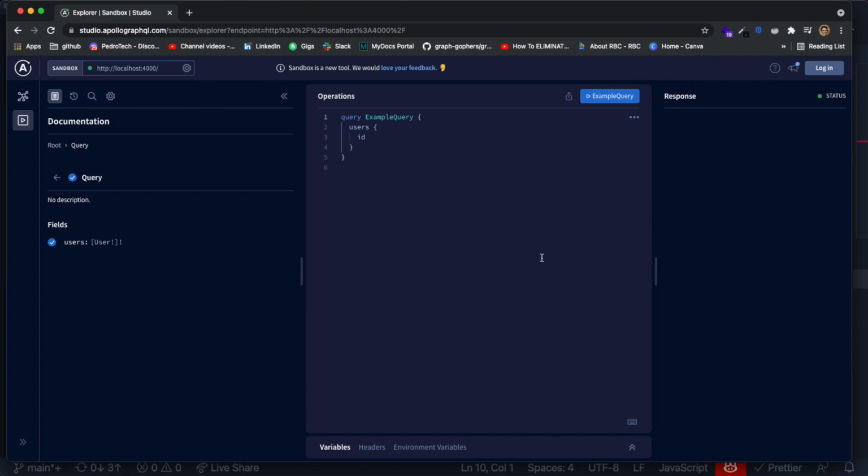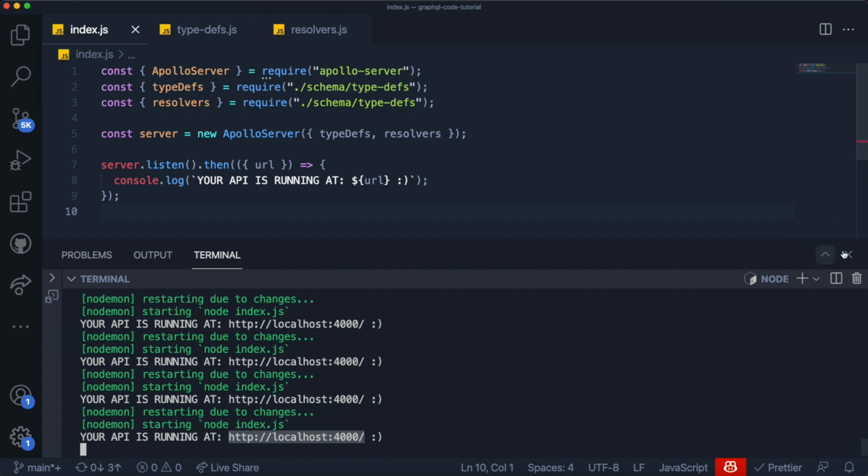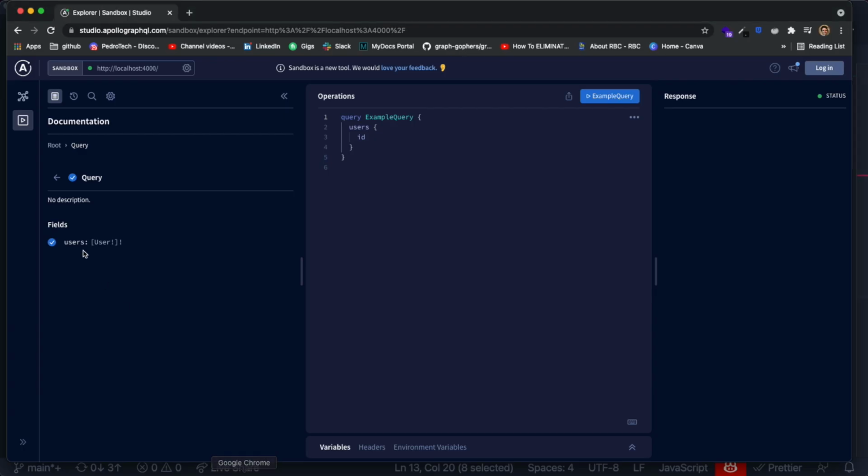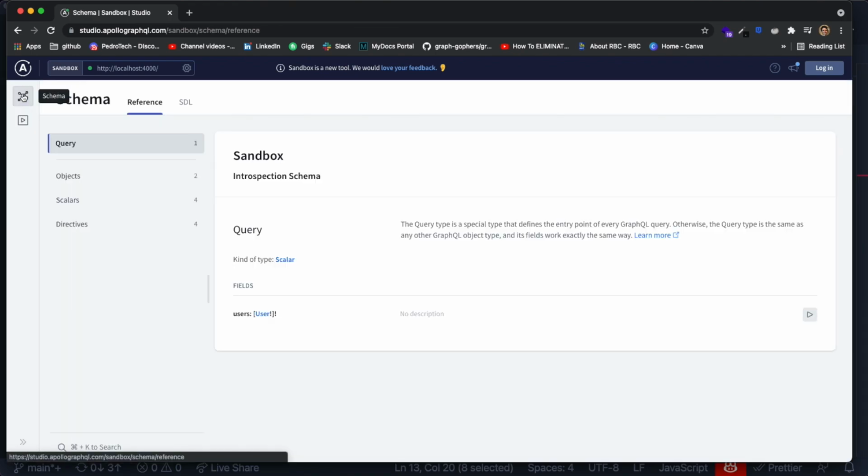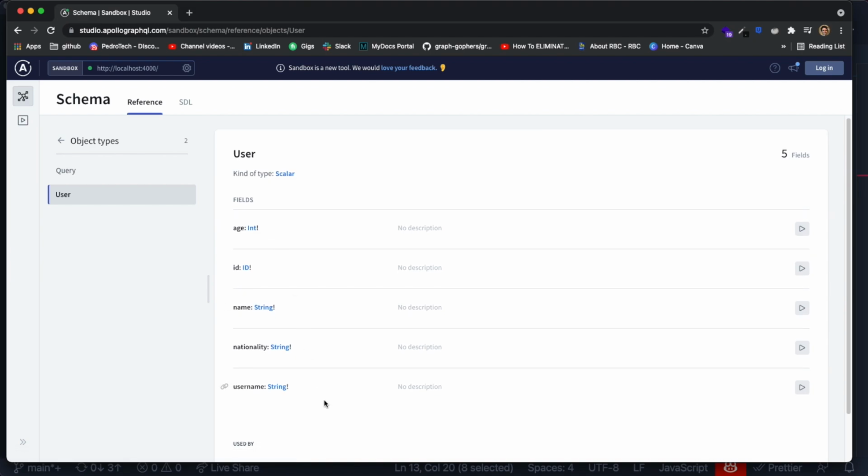Now, the good thing is it recognizes that our API is running, and it gives you a list of all of the fields inside of the query type. So we have a users field, and it knows that automatically because it creates beautiful documentation for you inside of the studio. You can check out more stuff. You can look at the schema and see, oh, what is the type user? Well, we created this type, and it has a whole documentation for it, as you can see over here. All of these fields we added inside of our code.